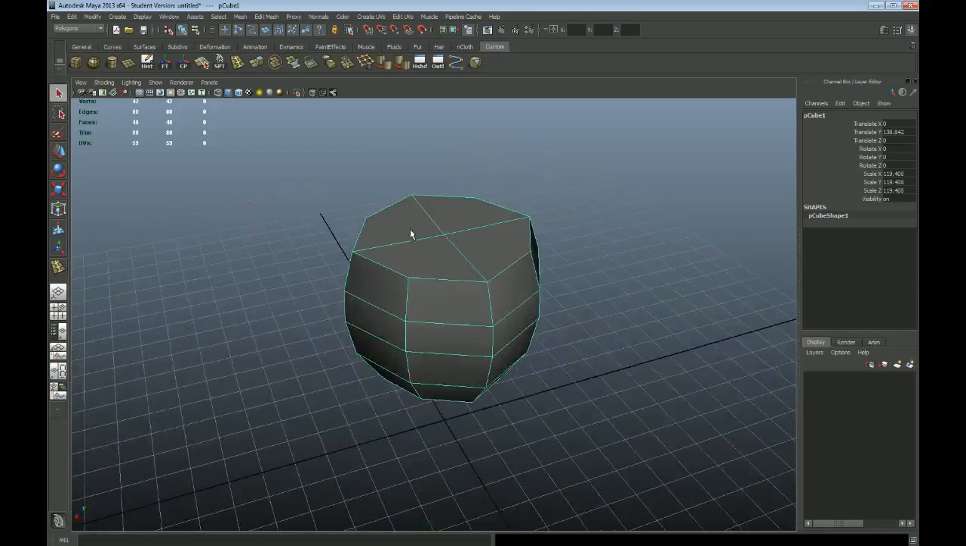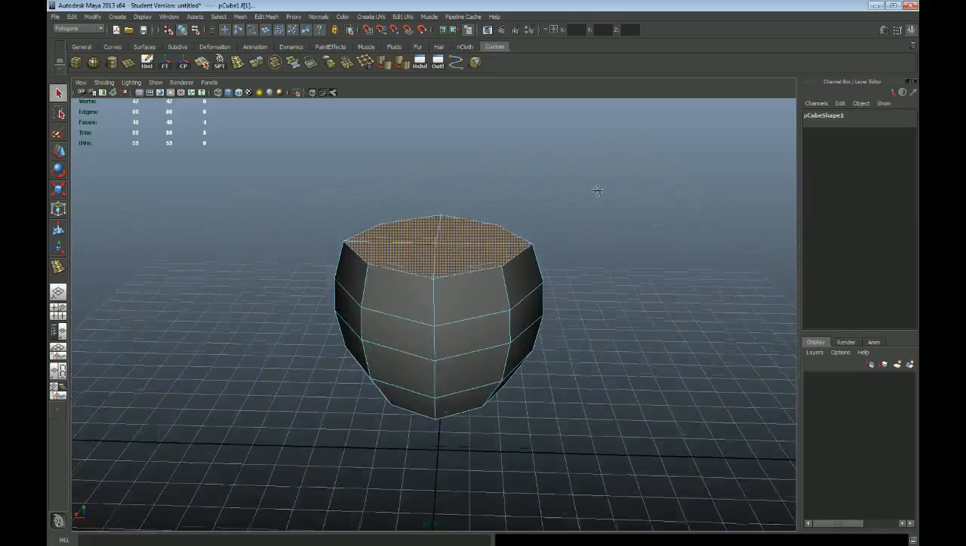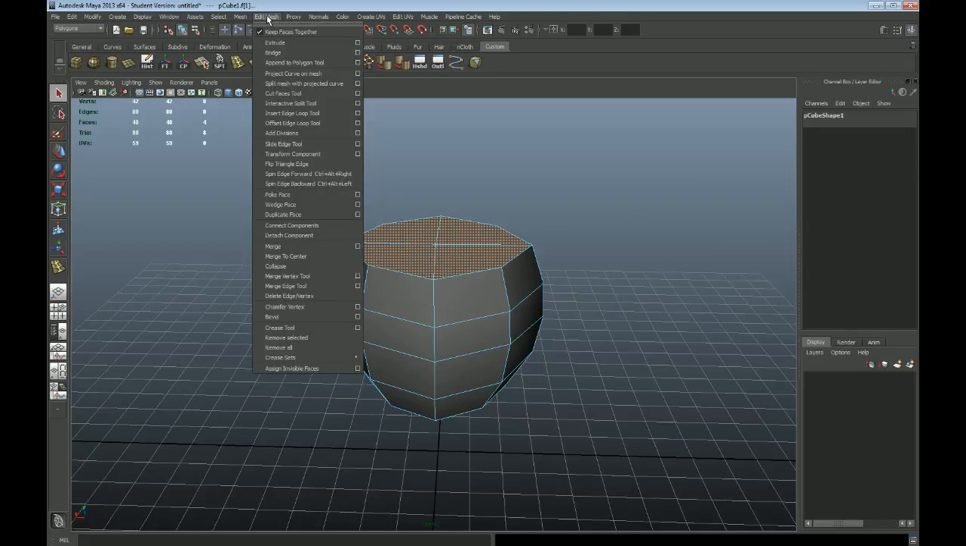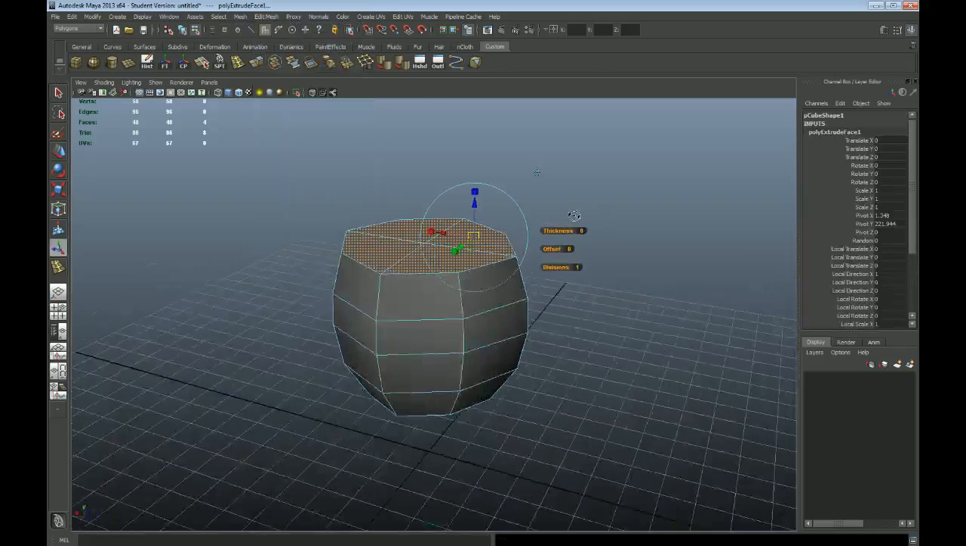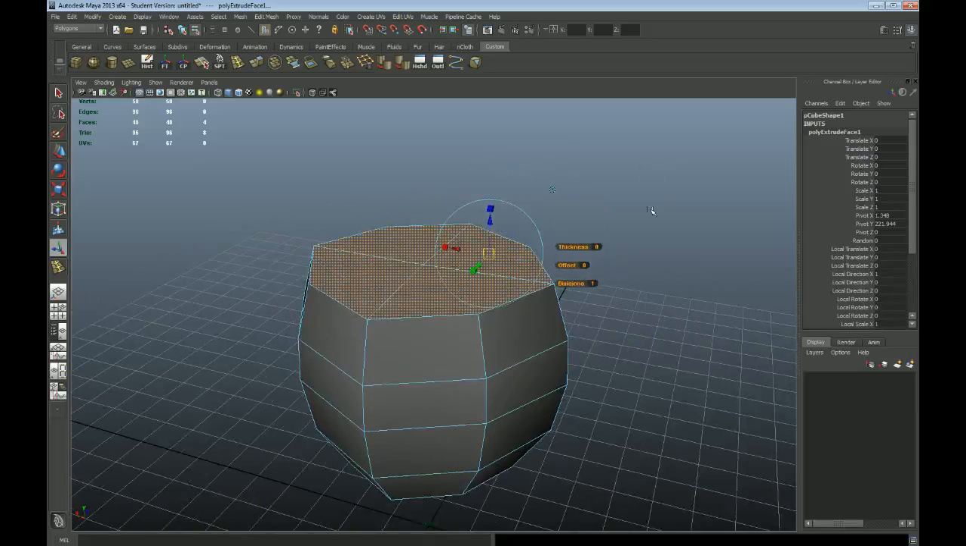Okay, so back to extrude. I'm going to go to my face mode here. I'm going to left click to select, and shift left click to select these other faces. I'm going to come up here to edit mesh, go to extrude, and click that. This tool is a little bit complicated at first, especially compared to the other ones we've used at this point.